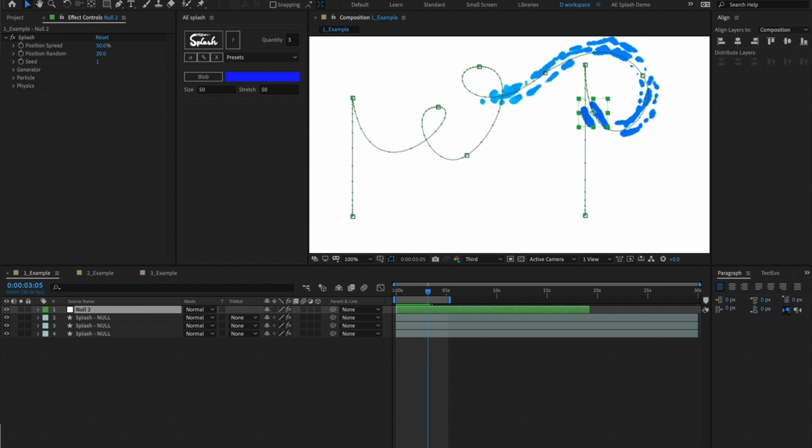The splash effect, as you can imagine, is the main component of splash. It allows us to generate these liquid trail particles off of a moving object inside of our composition. Once you've gone ahead and you've generated these splash layers via the splash button, go ahead and click on the original moving object, go into its effect controls, and in there you will find the splash effect.